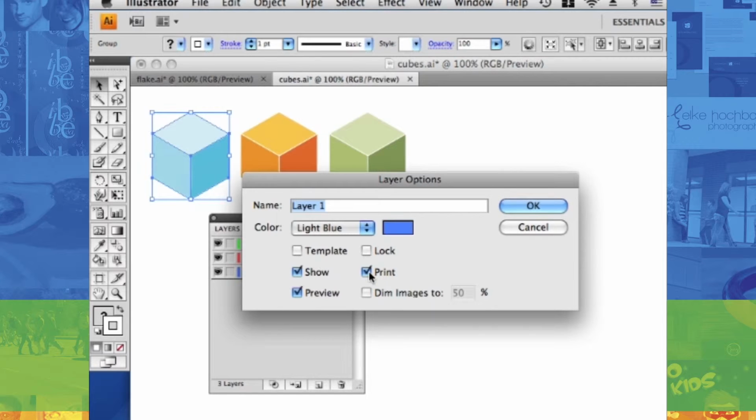The Print option, when checked, ensures that the artwork on this layer will print when you print the file. If you uncheck this option and printed the file, the artwork on this layer wouldn't show up. You'll rarely ever have to worry about this option. The last option here is the Preview option. When enabled, it shows you your artwork as you would expect. I'll uncheck and click OK.